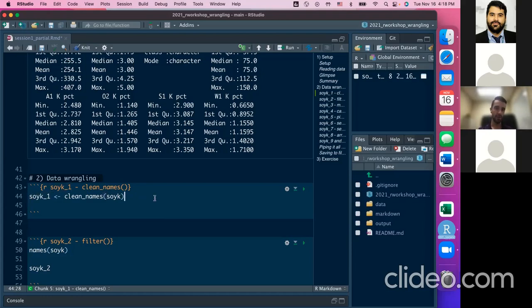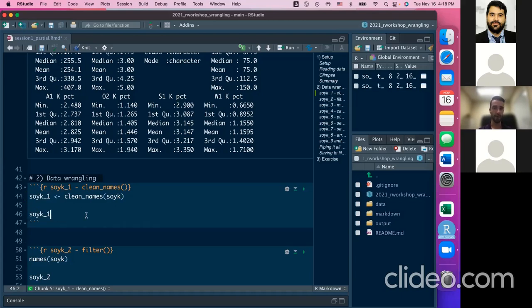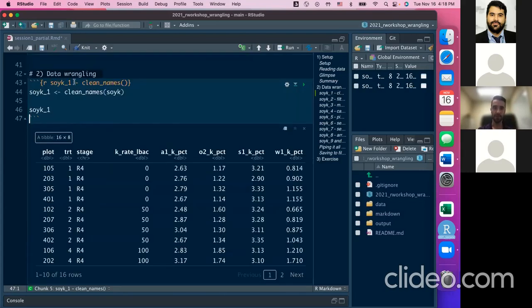So if you run this, and then right below here, you just paste again soyk_1 and print it. We're going to see what happened after we apply this clean names function. We can see now that plot, treatment, stage, everything has been changed to lowercase. And this is actually something you can control. That's a default. If you wanted everything uppercase, you could have changed to that, or camel case, which is just like the first letter of words being capitalized and everything else being lowercase. So there are different ways of doing that.